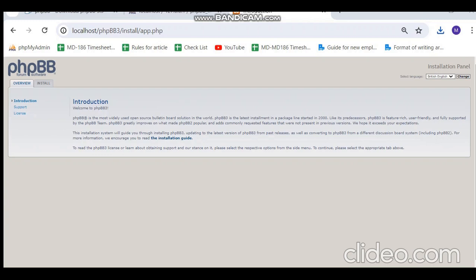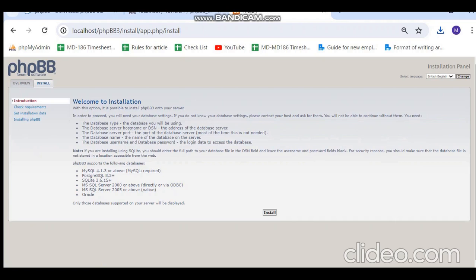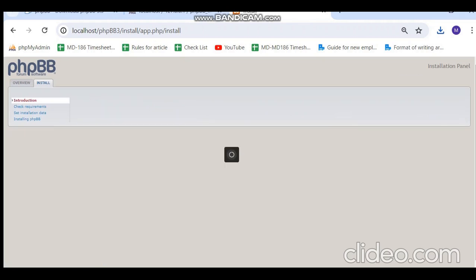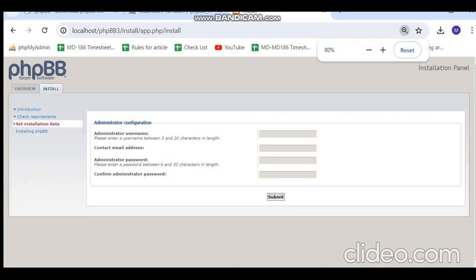So we have to install it. Here, when I click on the install button, it asks for our username and email address. I add my username and email, and it asks for a password. I have to re-enter this password to confirm.